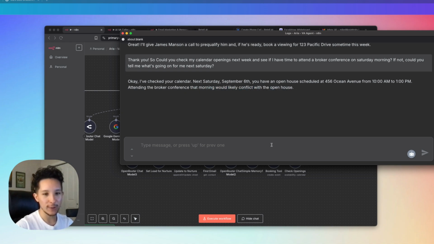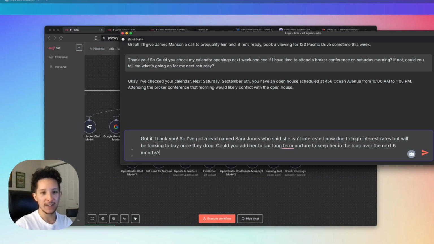Let's do one more thing to really send this home and show you just how much time this can save for us, not just now, but also in the long term. Now, the thing about real estate, and this tends to apply to other businesses as well, is that you get a lot of leads, but not all of them are interested right at this moment. Being able to nurture people and keep up with them in order to understand when they're ready, and be there to offer them service when they are, is something that can either make you a lot of money if you stay on top of it, or potentially lose you a lot of money if you let these opportunities slip through the cracks. So I'm just going to tell this agent that I just had a lead named Sarah Jones who mentioned to me that she isn't interested in buying at the moment due to how high the interest rates are, but she will be interested in buying once they drop.